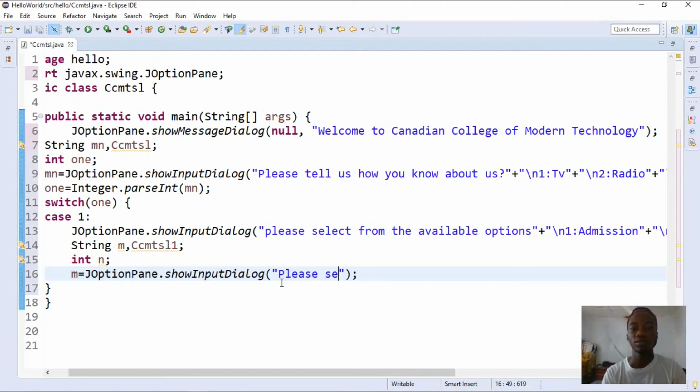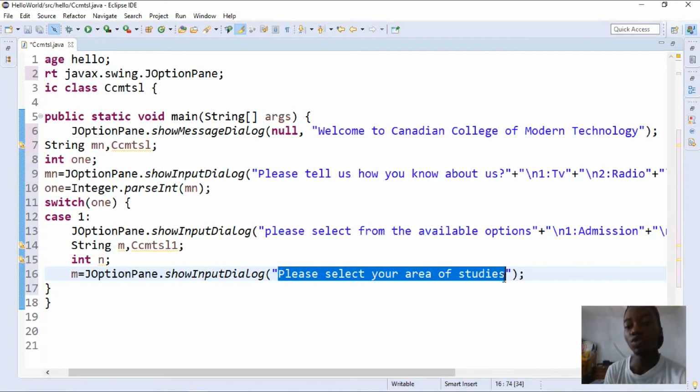Please select your area of studies. Okay, then I'm going to concatenate this. Please select, no, for example, something like this. The person will now select. I'm going to tell the individual below are the available departments, the kind of department that we have, so the person might be able to click from the options available by him or herself. All right. So let me just try this.